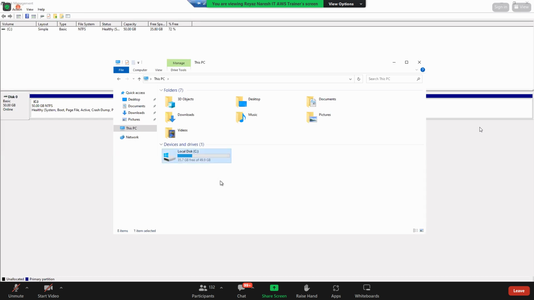See how easy it is. Did we learn that you can increase the volume size on the fly? This is on the fly. Did I stop the EC2 instance? Do you have any impact to the customer?